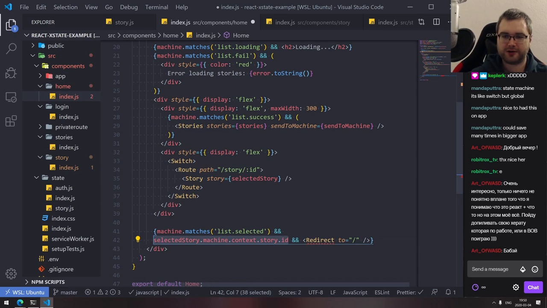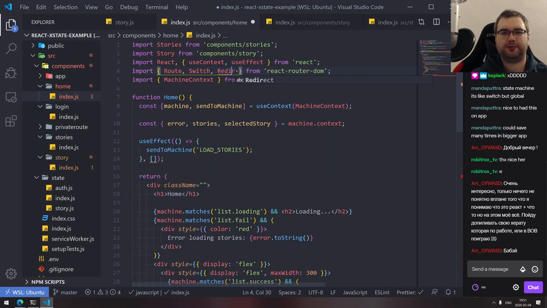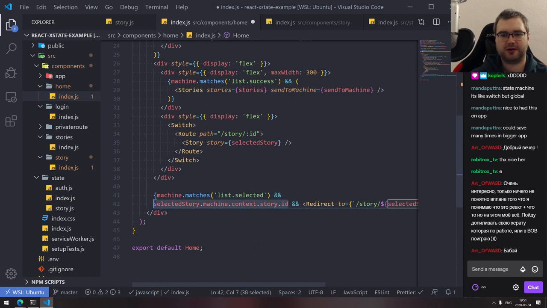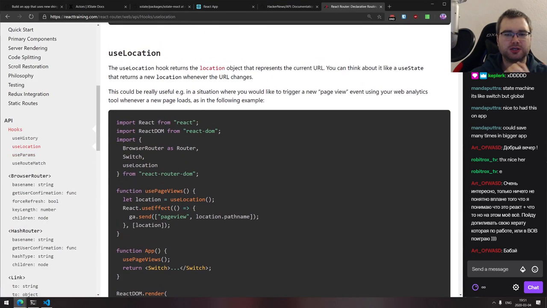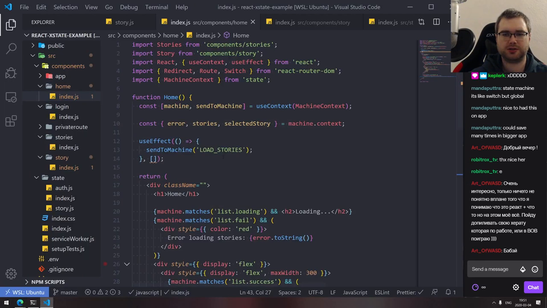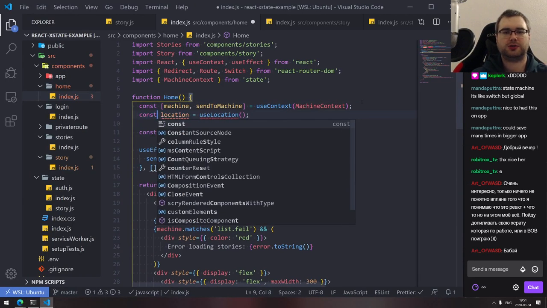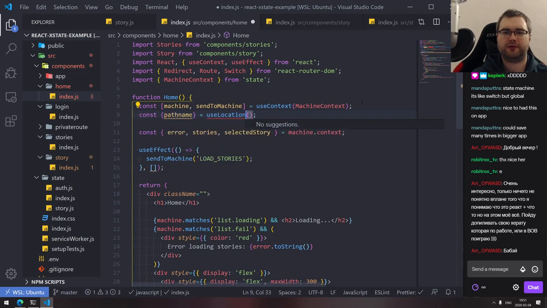Okay, we need to redirect to a dynamically constructed URL, which is going to be story, and then all that very long ID. Now, what I wanted to do here is, first of all, let's import the redirect. Now, what I wanted to do here is check if we are already at that URL because we don't want to redirect all the time, right? The way we do that is by using the use location hook, I think. Use location, there we go, yes. Path name is what we want. So const location path name from use location hook. What do you mean no suggestion? Come on now. Use location hook.